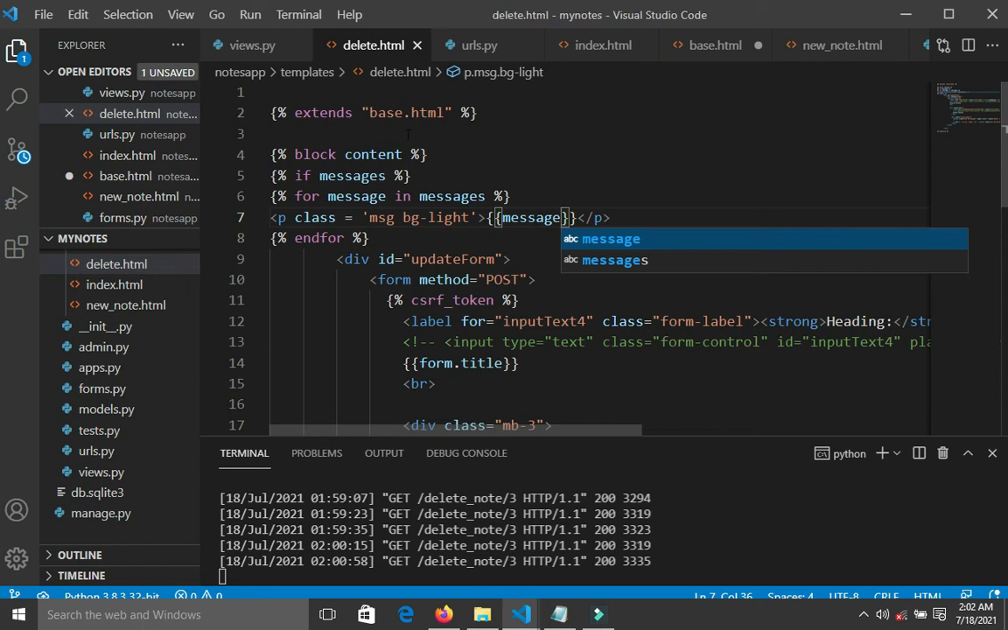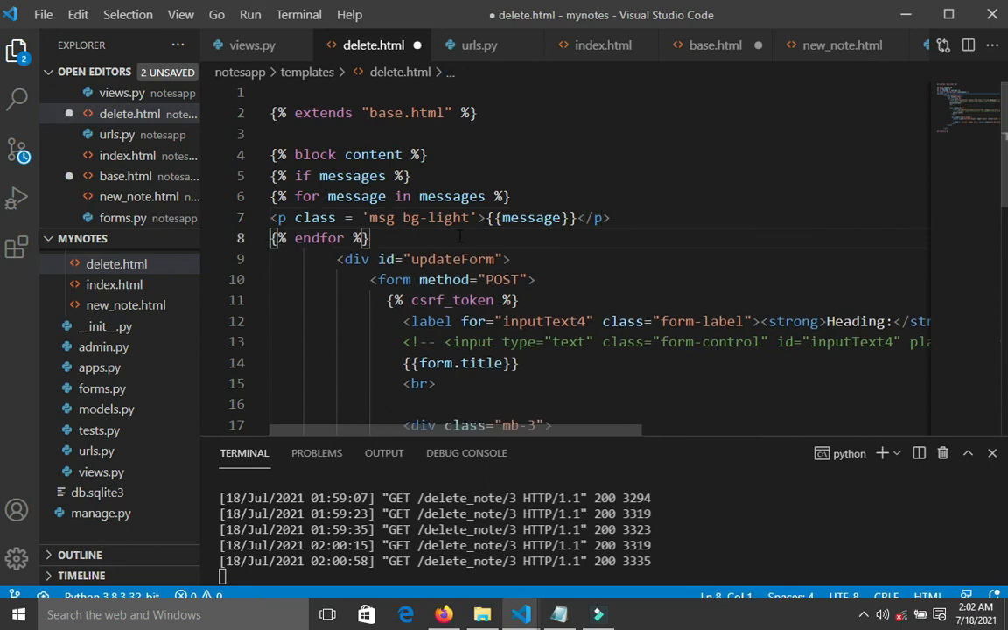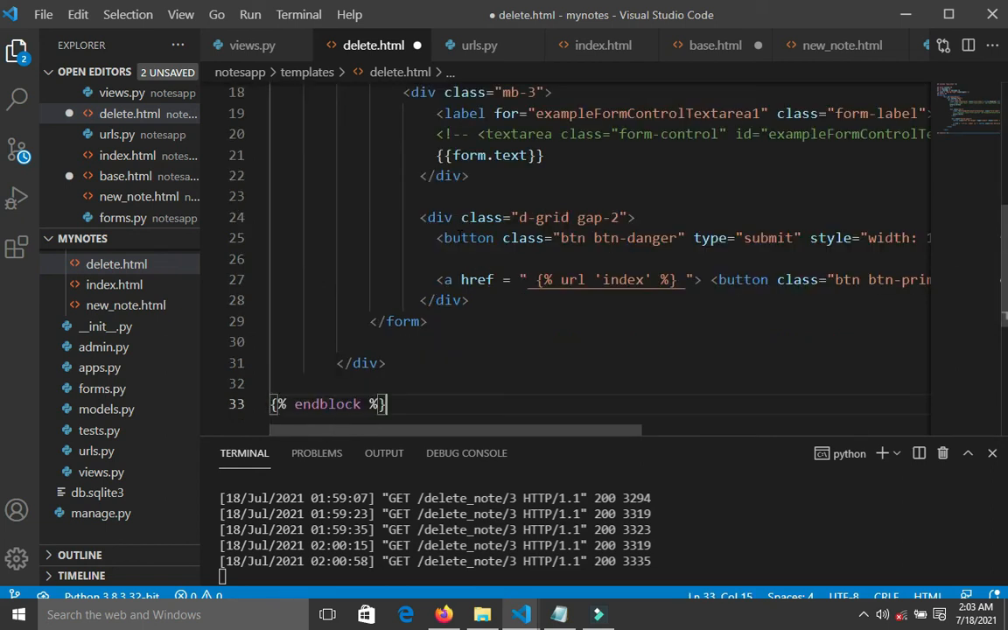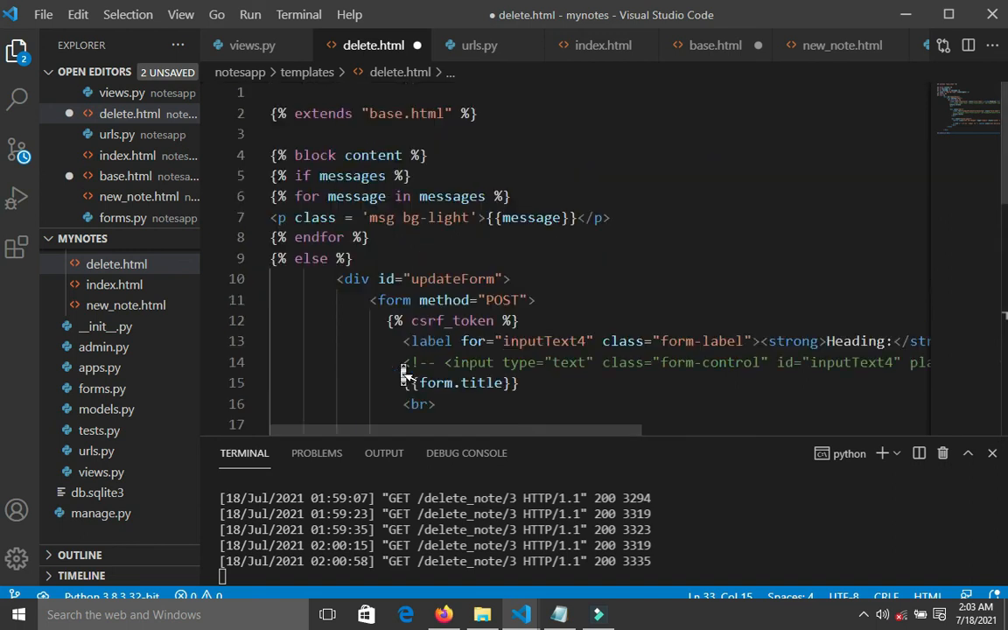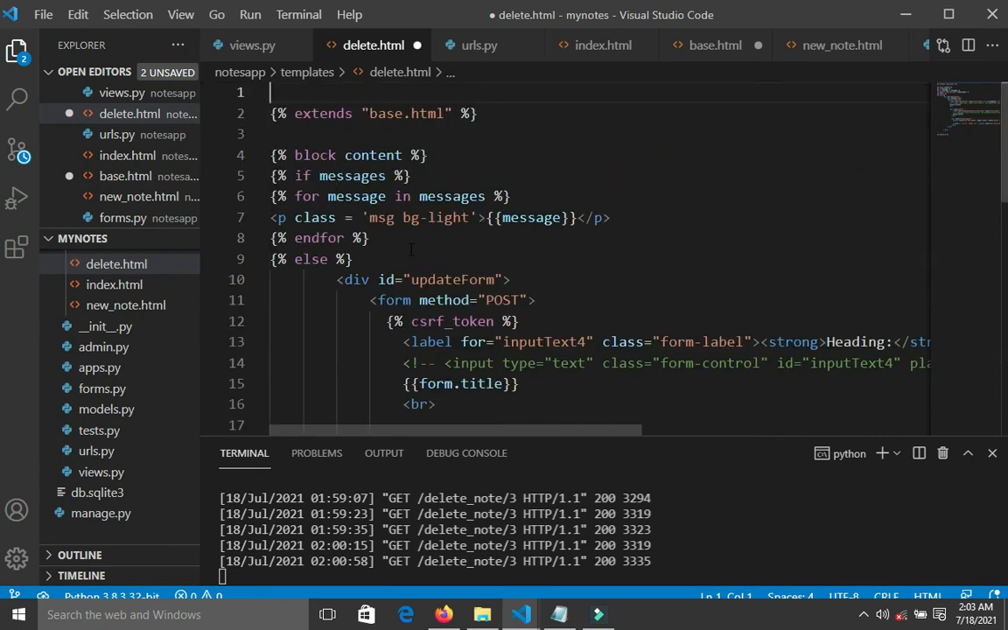Now what I'm going to do is else. If there is no message, else. If the message does not exist, we want to return the body of the form, and we need to end our if statement just down here. Where is it going to be ended? I'm going to simply say end if, just under this div.